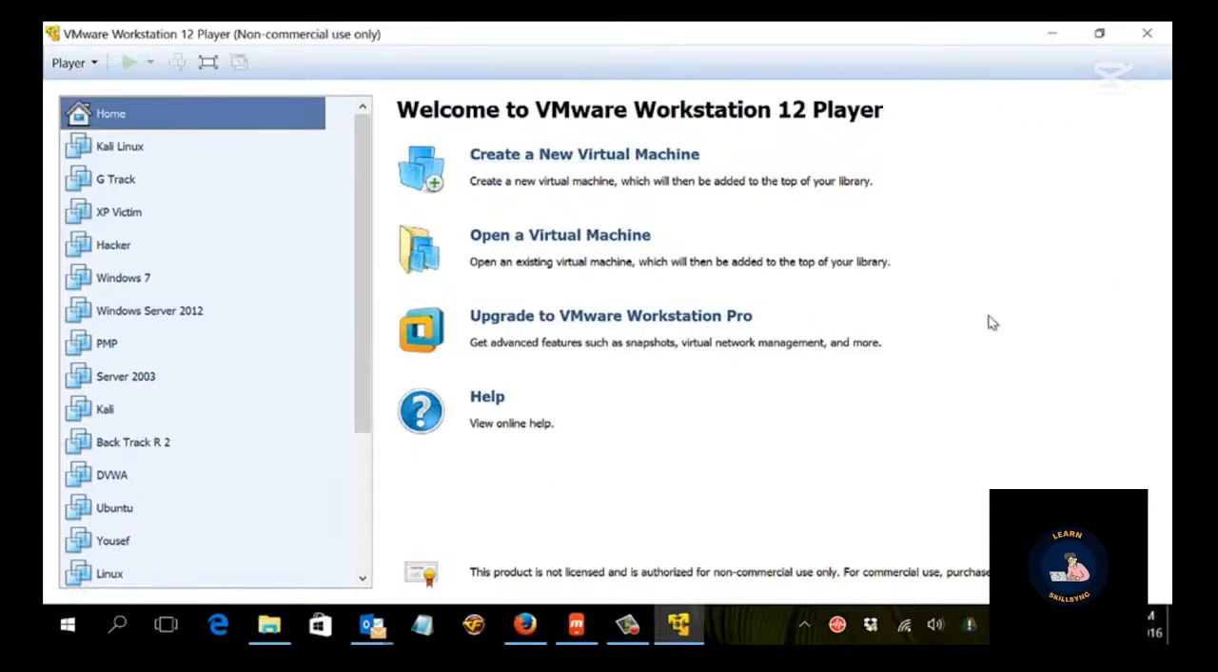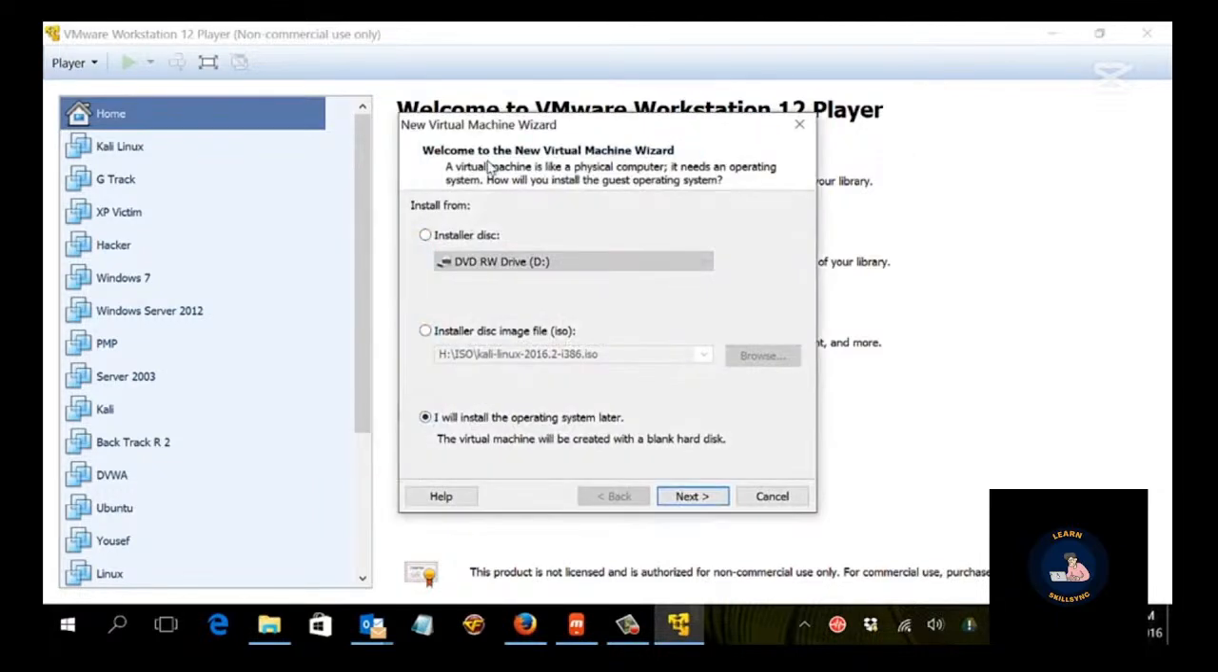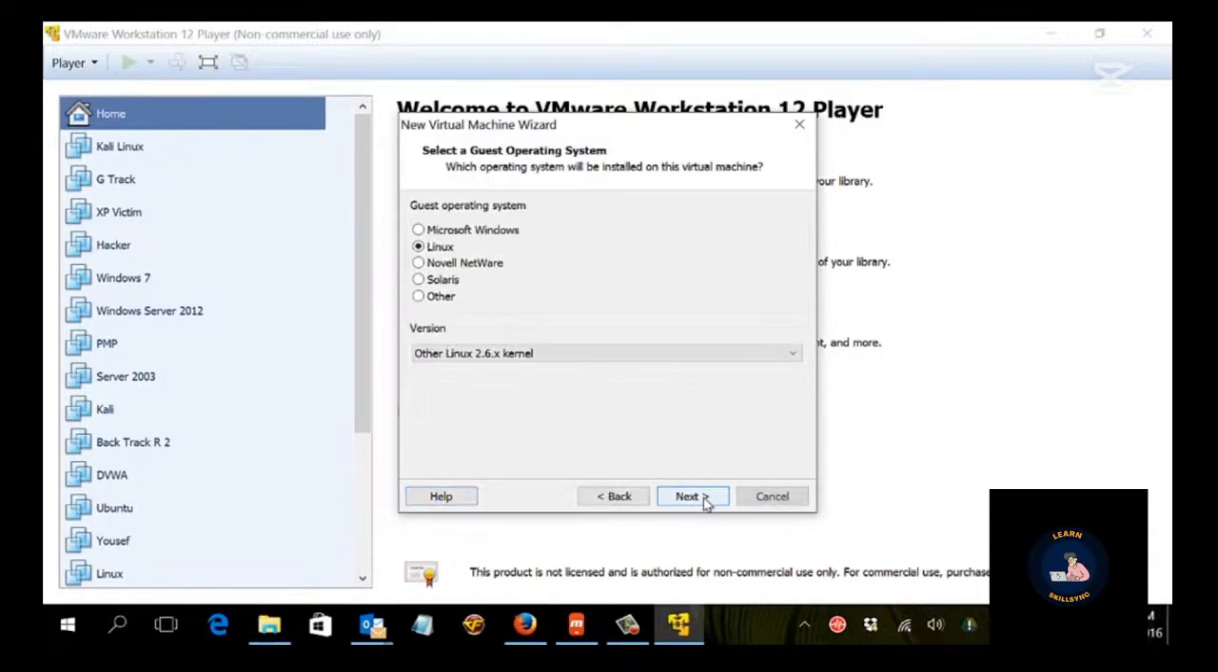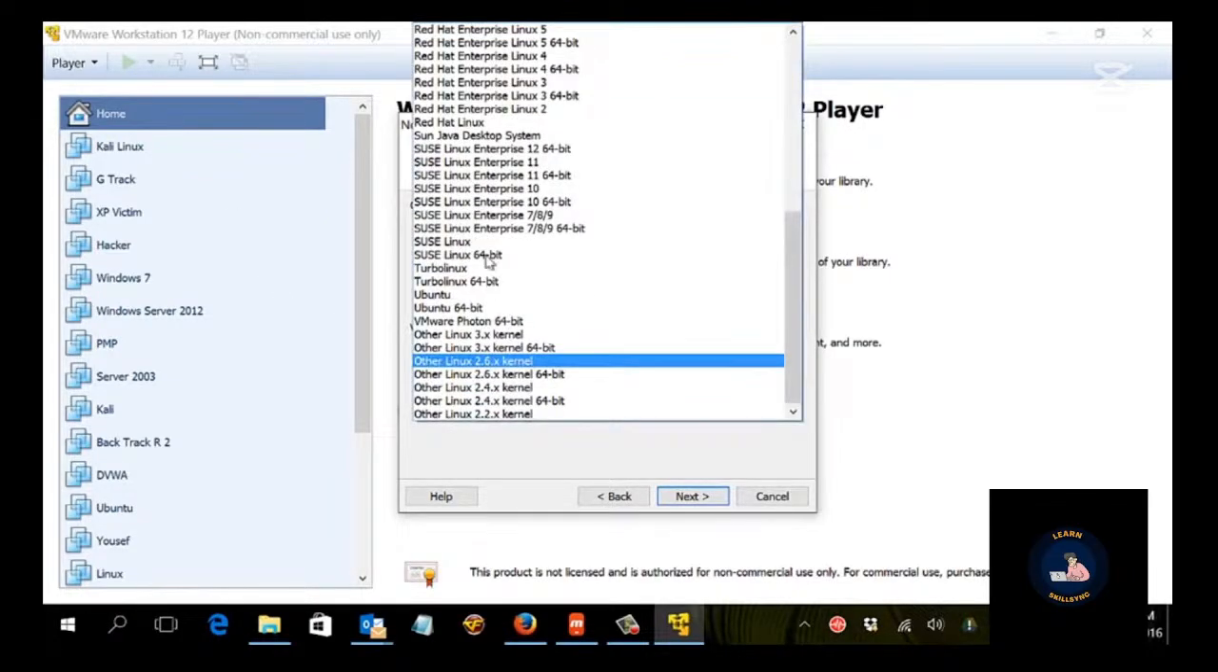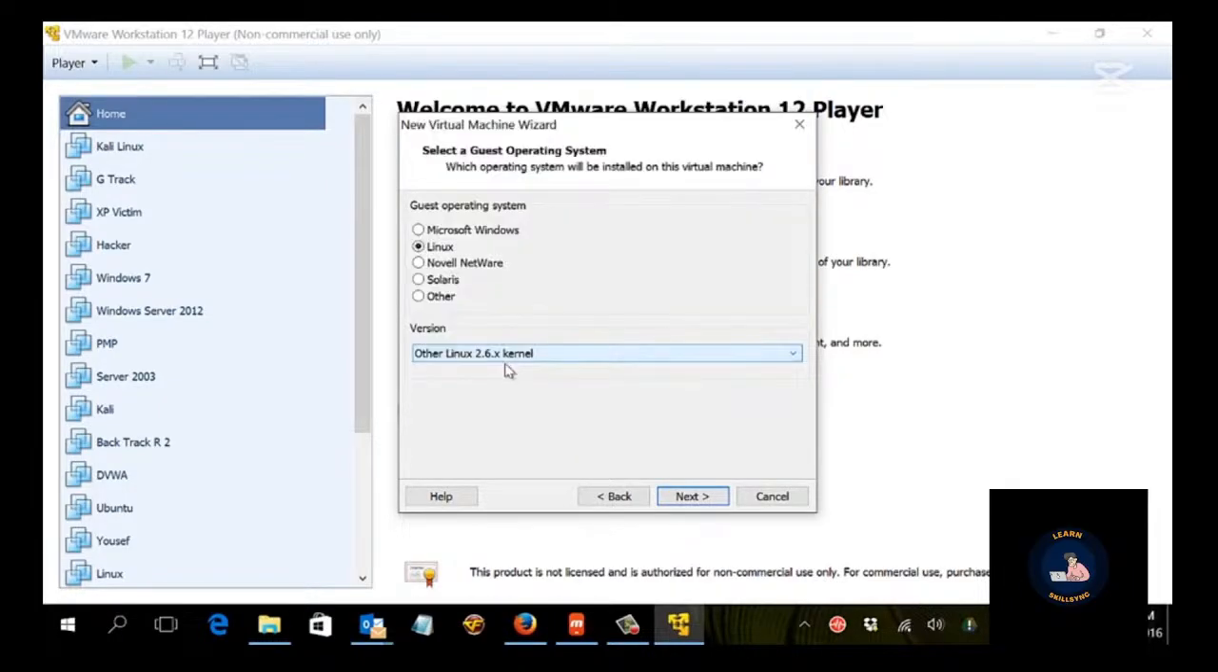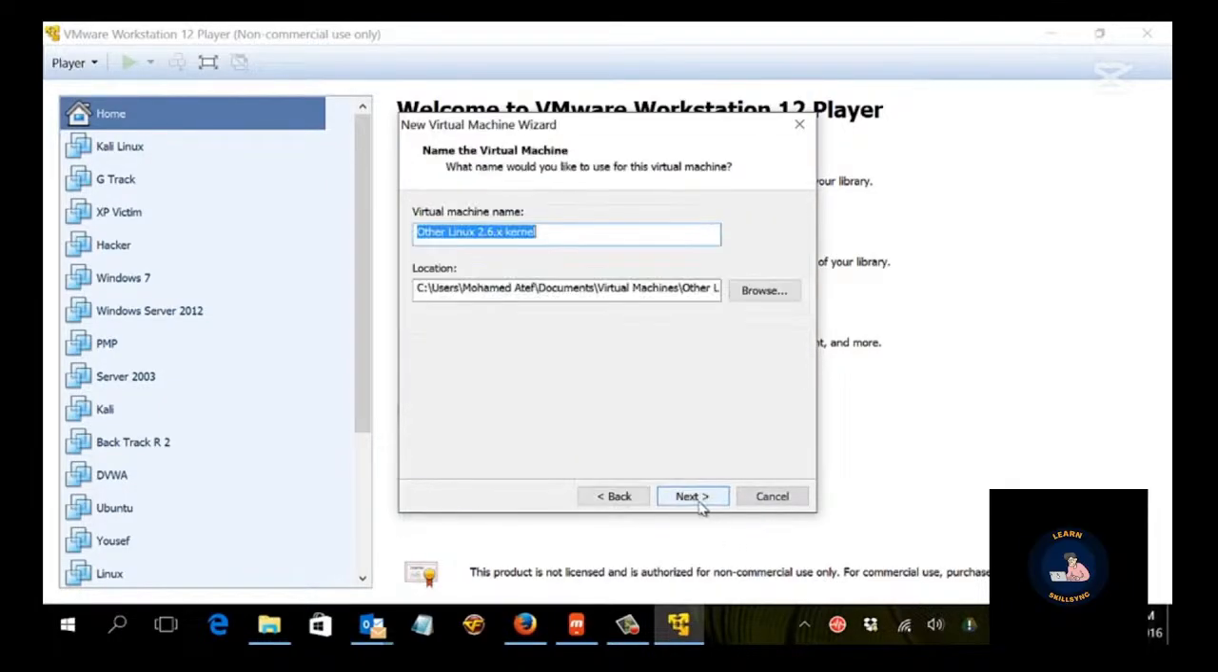So now we need to set up Kali Linux inside your virtual machine player. So you go to create a new virtual machine and you choose the last option, which is I will install the operating system later, and you click on next. We're going to choose which operating system. In our case, it will be Linux. And from the menu here, you should choose other 2.6 kernel, this one. And you click on next.